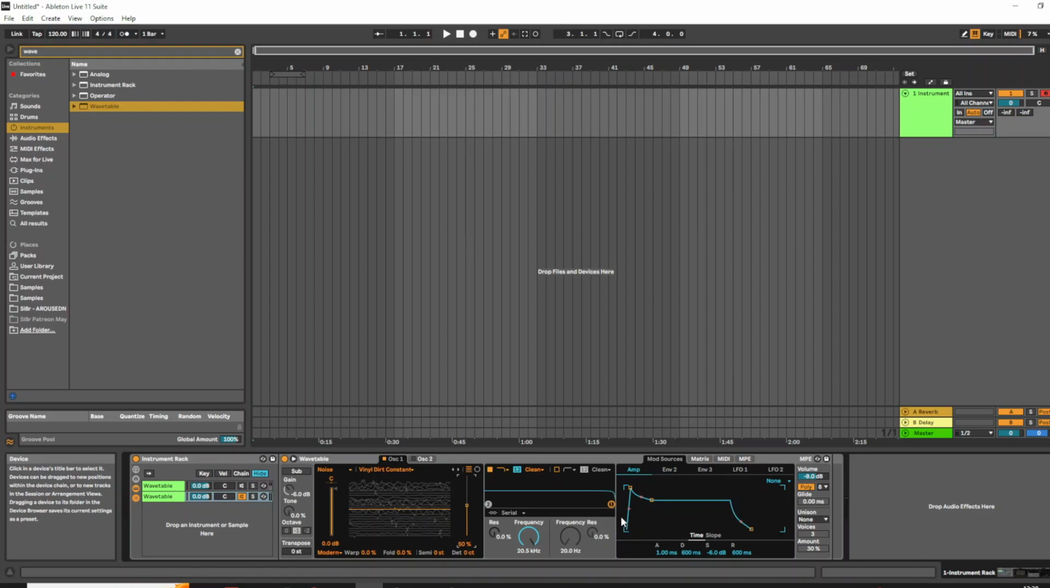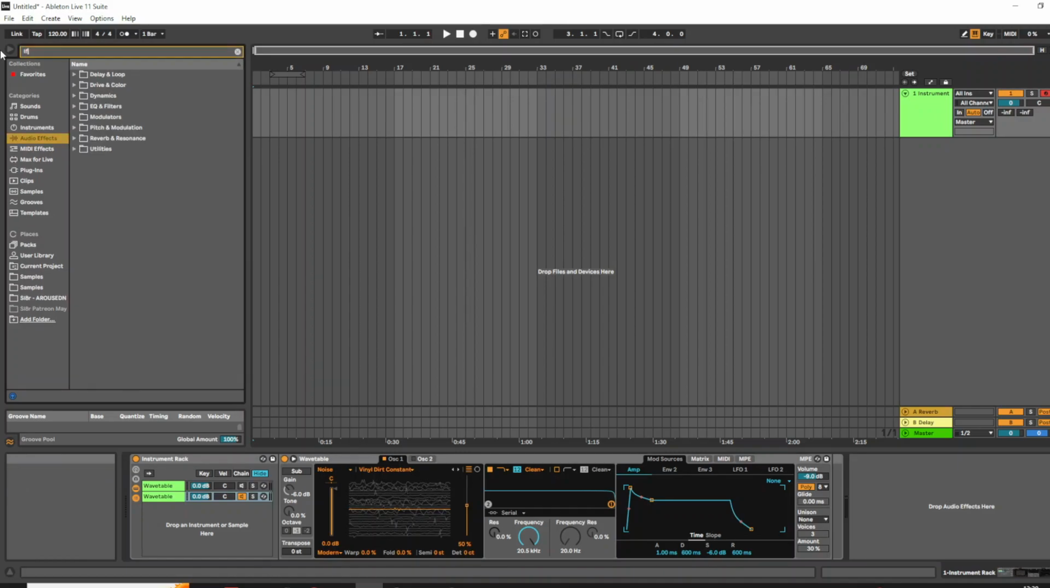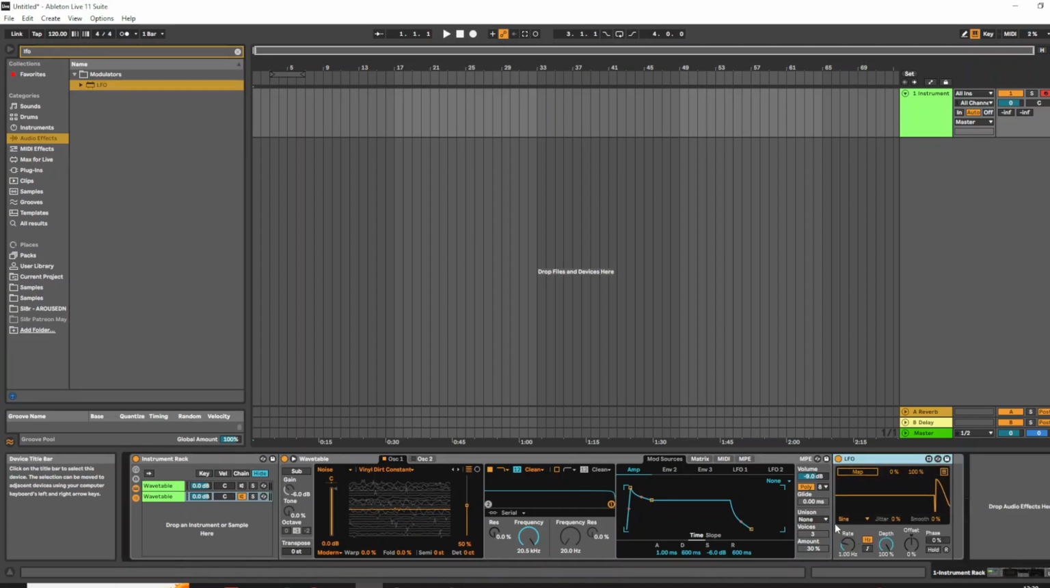Cool. So I want a sort of random sound coming from it. So I can go into my audio effects and use an LFO. And I can set it to random. Now it's just picking random values.